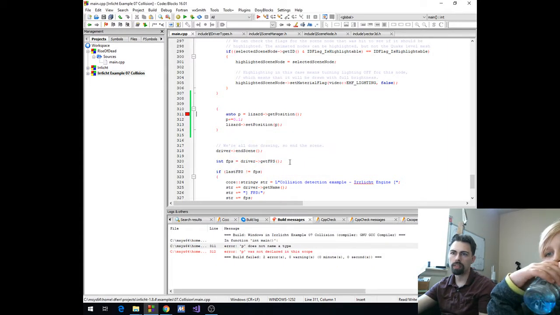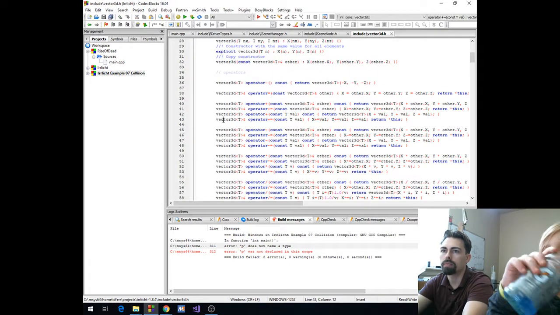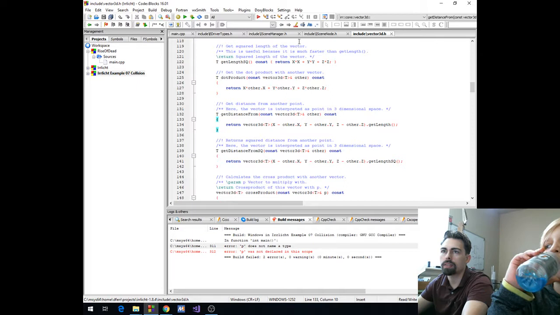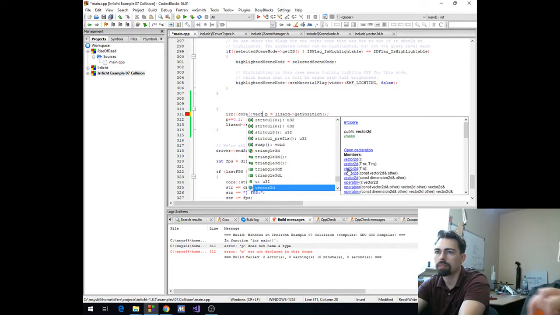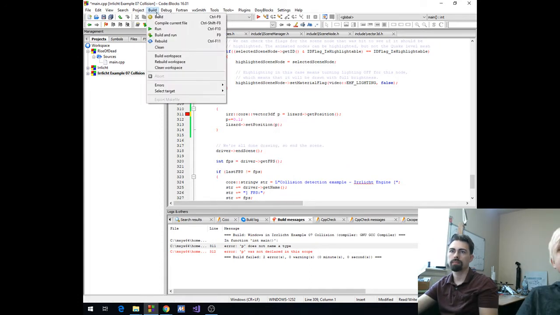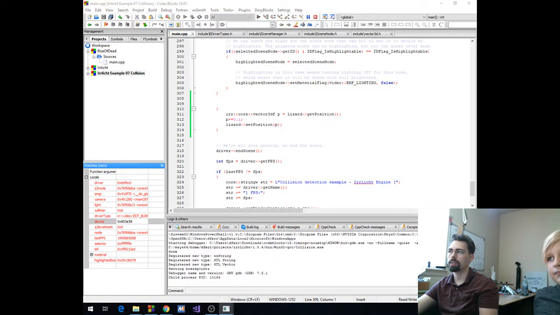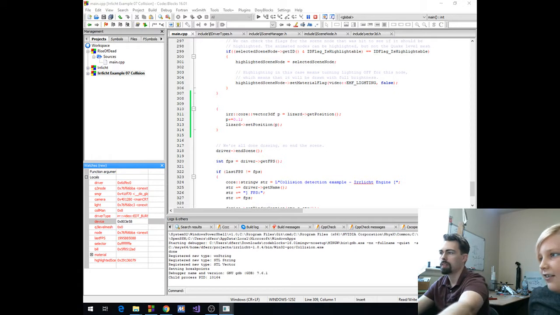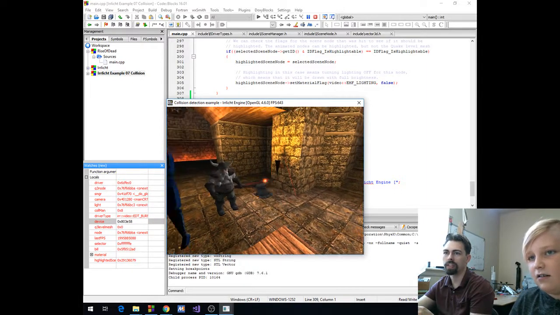Oh, it didn't like that. I have to type it out. Okay, let's give this a try. Oh, where'd the lizard go? Oh no! It actually moved too fast and it went away.